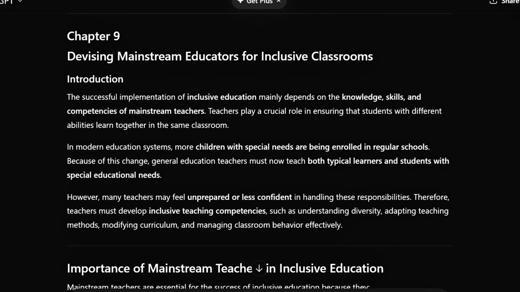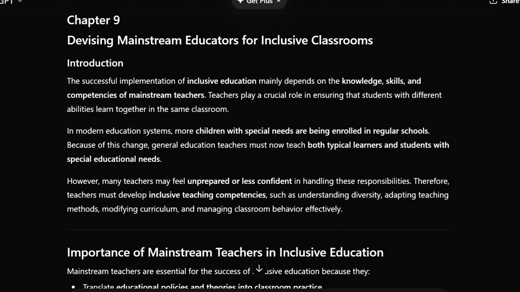Chapter 9: Devising Mainstream Educators for Inclusive Classrooms. Introduction. The successful implementation of inclusive education mainly depends on the knowledge, skills, and competencies of mainstream teachers.